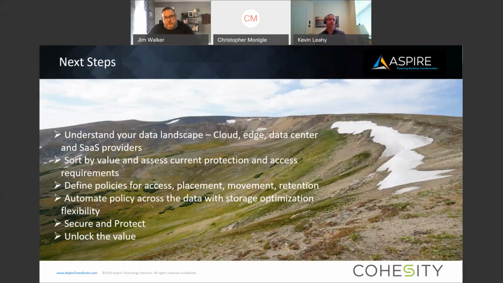And so, absolutely. For clients, our advice, first step is really understand that data landscape. You've got to look at all of your data from the edge to the cloud to data centers, as well as what data you are interacting with from other SaaS providers in your ecosystem that are part of your solution. Understand those values and assess your current protection and access requirements. Anything can run in the cloud today. It's no longer a question of can it run in the cloud. Will it run best in the cloud relative to where you need to access it, where the data is being generated, where it needs to be lifecycle managed.